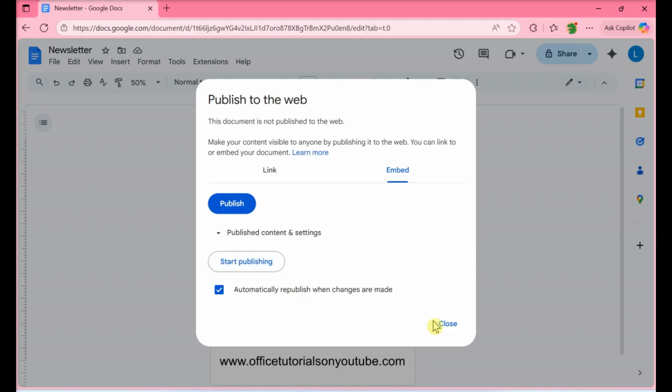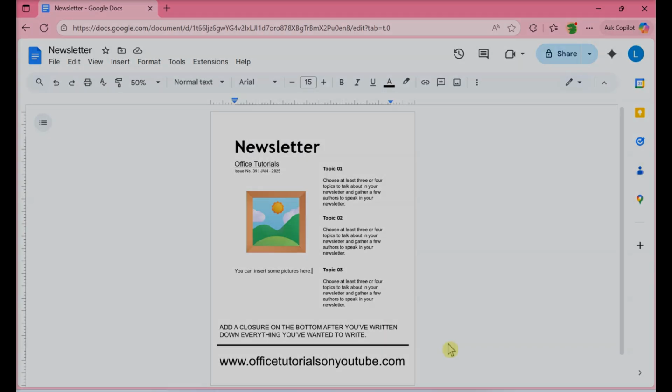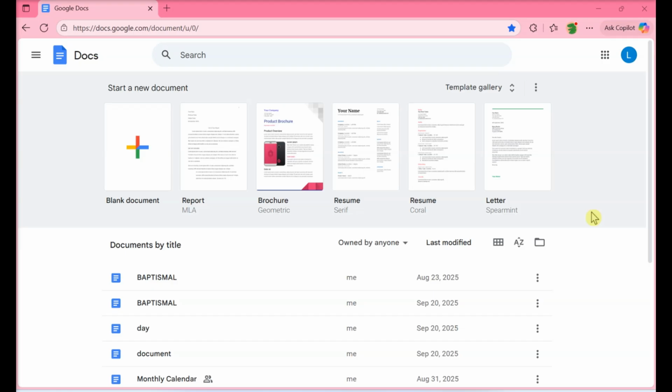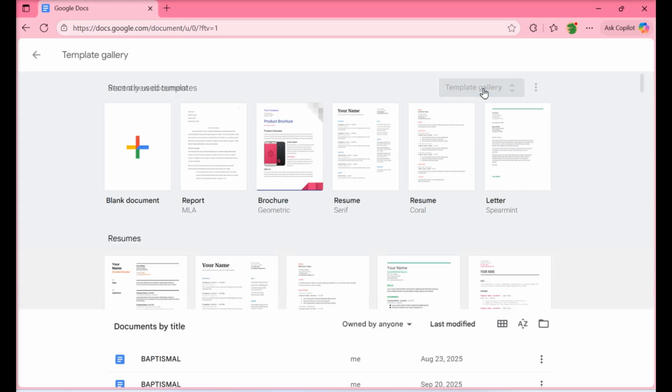Congratulations! You have now created a newsletter with Google Docs. Using a template. Open Google Docs. Locate the Start a New Document section and click the Template Gallery.